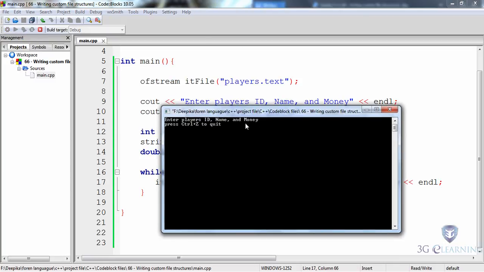It says enter player's ID, name, and money. So we'll make some players for this game. The player's ID can be 1, the name can be Bilko, and the money can be £65 and 47 pence. Press enter and add another character. ID is 2, name Carol, and she has £43 and 21 pence. And then one more character. ID is 3, the name can be Angel, and she has £2 and 54 pence.